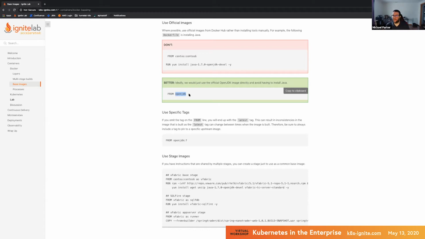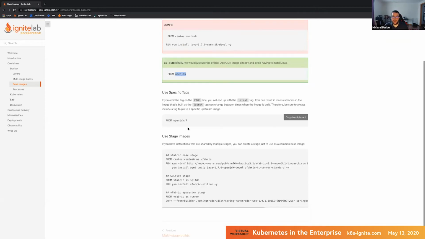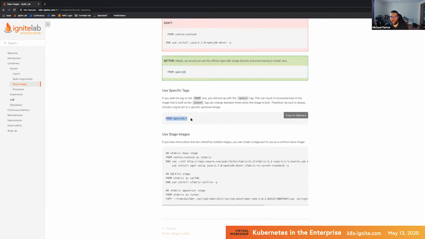And typically that can result in a lot of fun, interesting debugging issues that you can trace down to right here, which is us not using a tag. So in this example, we want to make sure we're using FROM openjdk:7, so we're not accidentally updating to 8 or 9 or 10 or what have you.